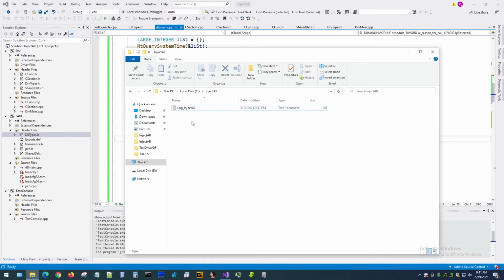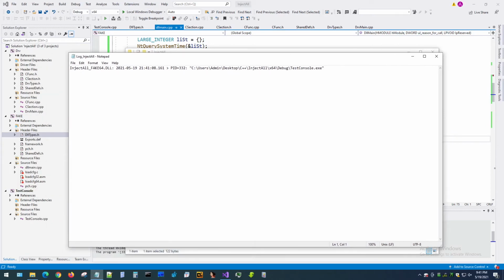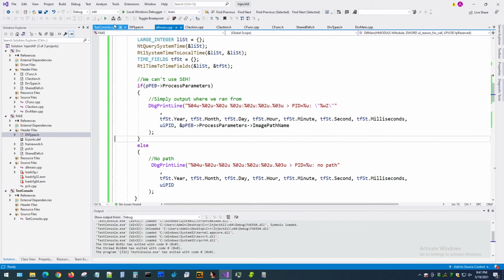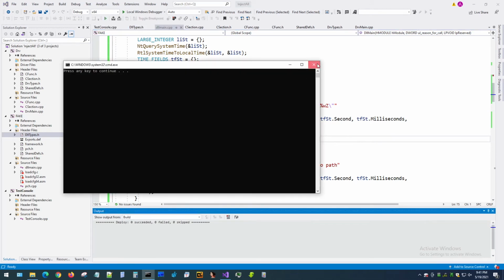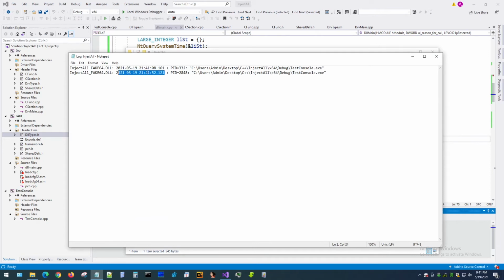So we have log InjectAll, and what do you know? We have the actual process ID, we have the DLL name that we ran, and we have our path to our process that we were running from. So perfect. And basically, if we run it again, we will create 2 entries here. So, and this will be our log file.